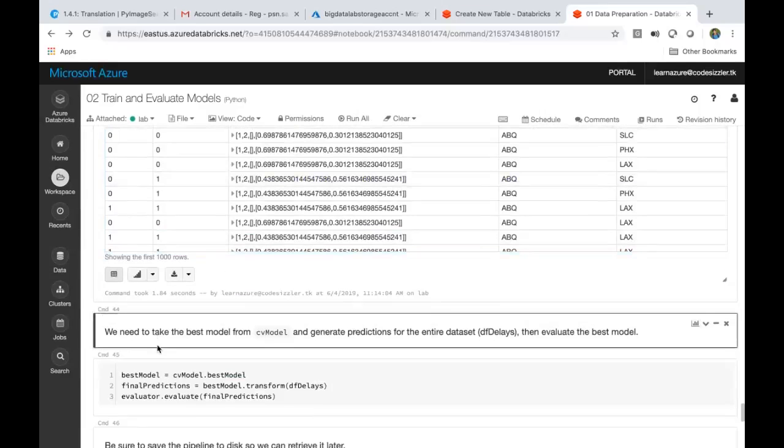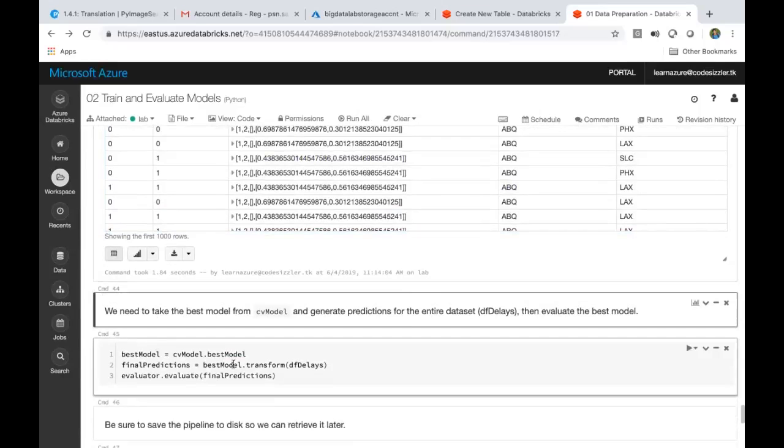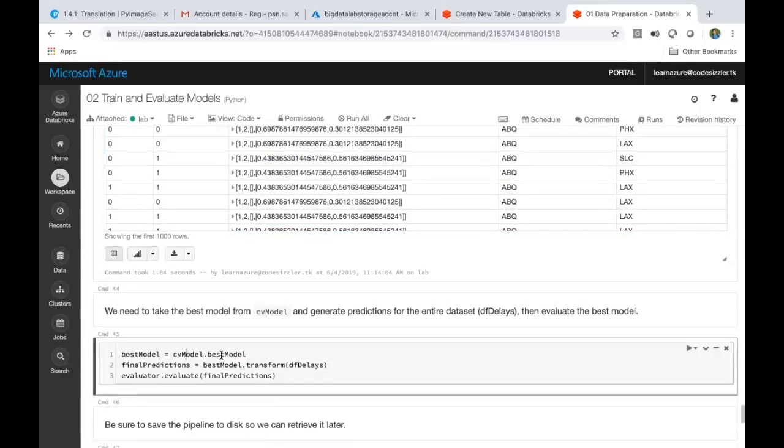So now I want to take the best model out of it and map it. I'll say CV model dot best model, and I want to apply this best model on top of this. So, execute it.